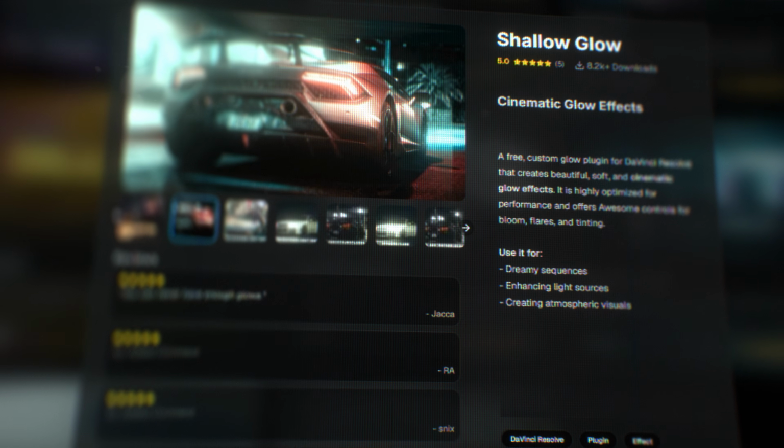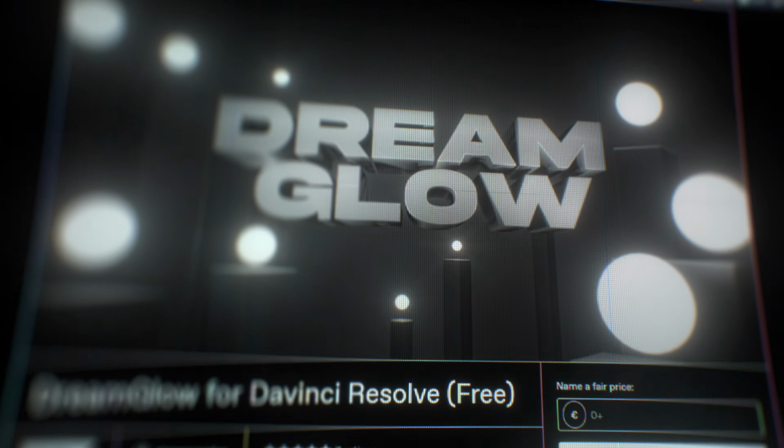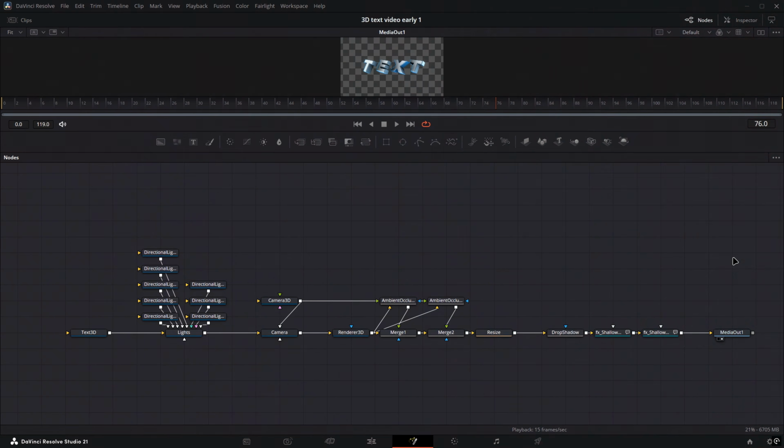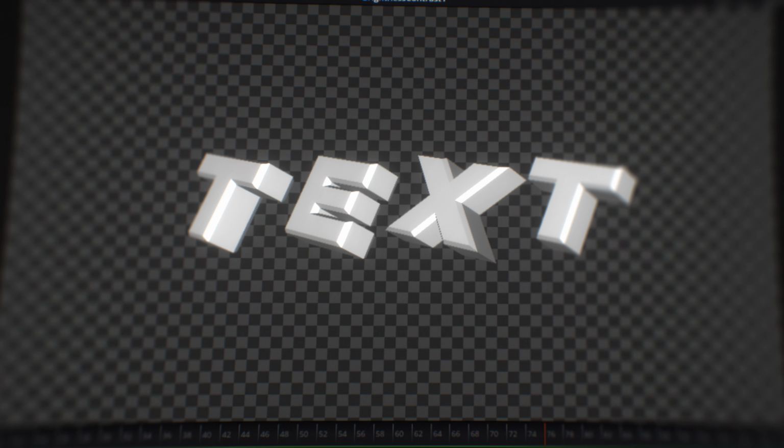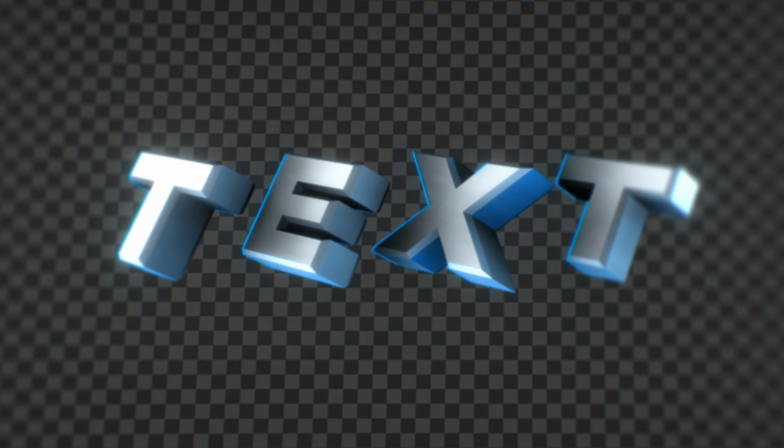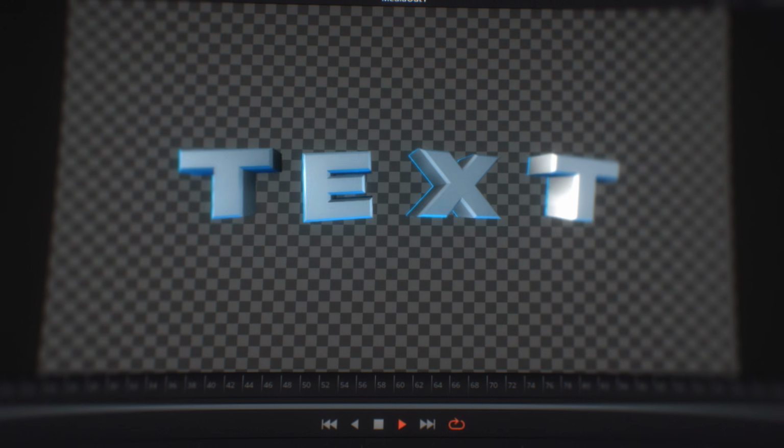I used shallow glow. It's free. If you want alternatives, Dream Glow works great. Links below. If you got lost, your node tree should look like this. This is normal 3D text, and this is the same text after the technique. Huge difference. Now all it needs is animation.